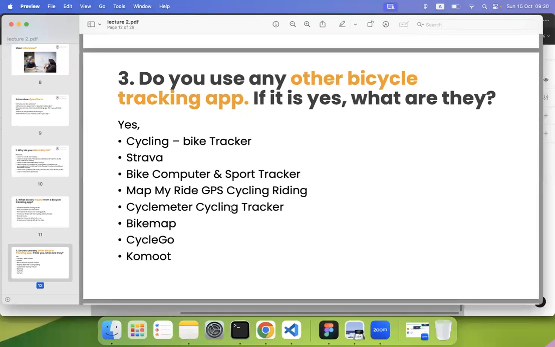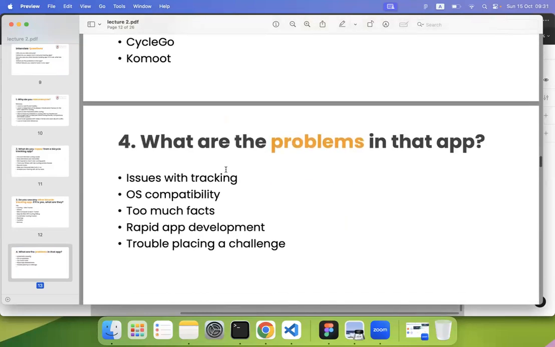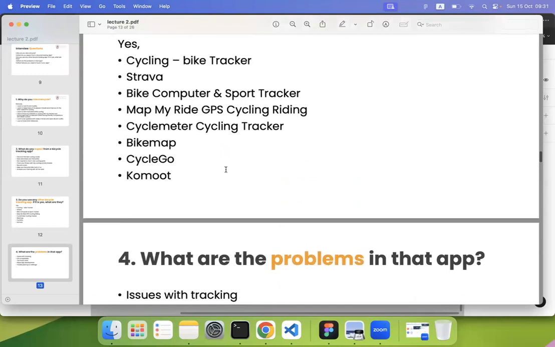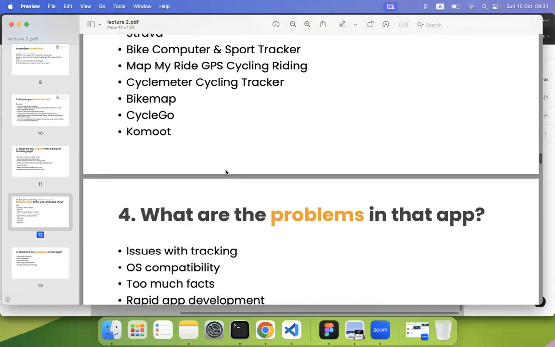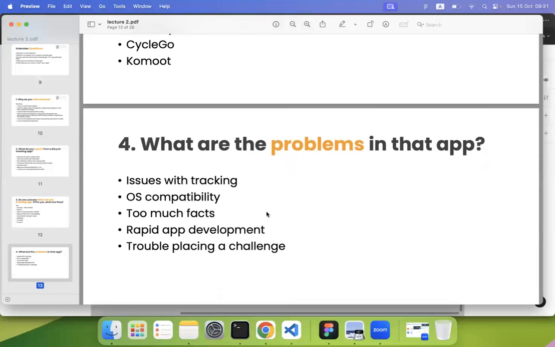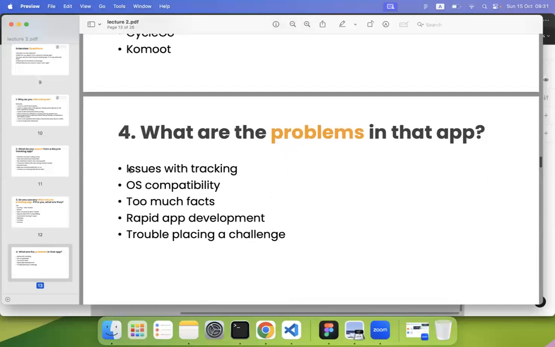So you can understand how many users prefer one application, why they like it rather than others, and you can ask different questions to understand the advantages of that application and use it for good effect when you are designing your own application. Here, we are asking what applications they are using, and then we are asking what problems they are facing in that application. They will have issues with tracking, OS compatibility, too much facts, rapid app development, trouble placing a challenge.